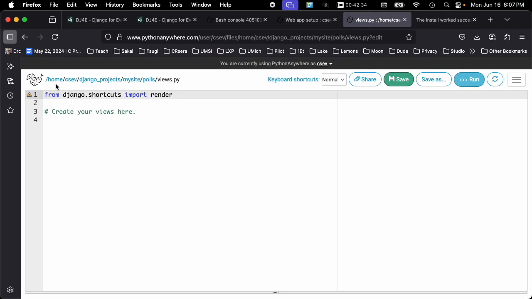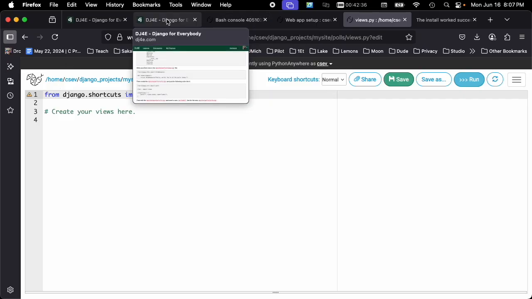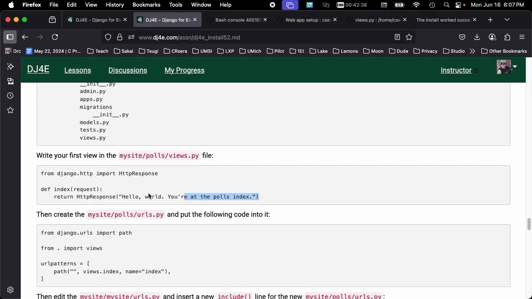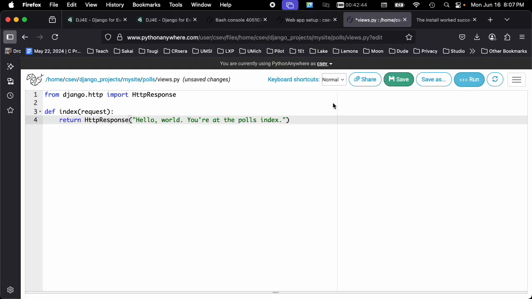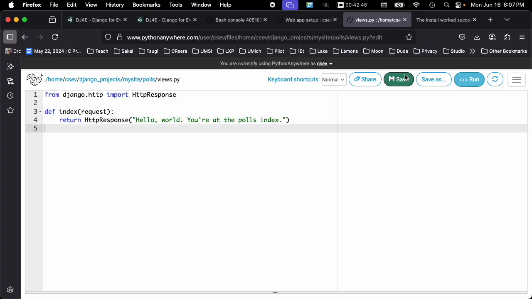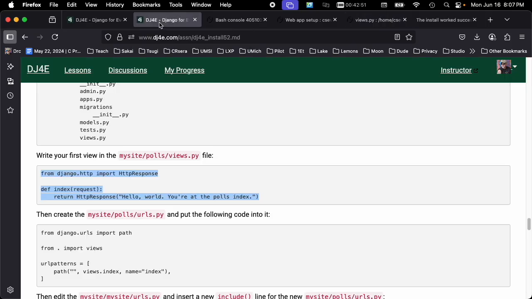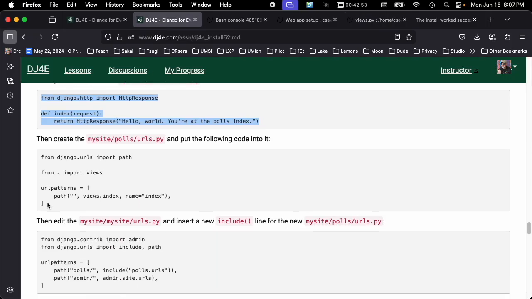It says add your views. So we're just going to grab this little bit here, and we're going to put it in here and save it. Okay, so that's polls views, and then we're going to go and create a file called mysite/polls/urls.py.